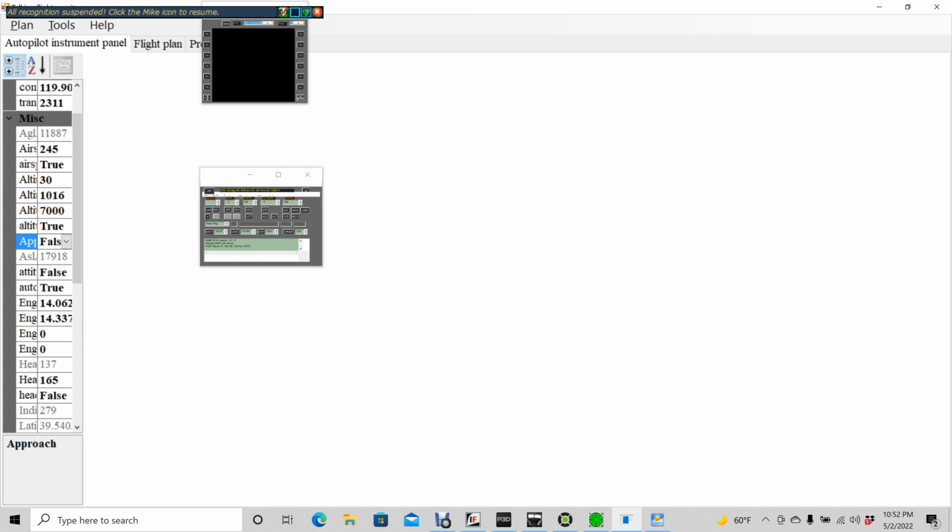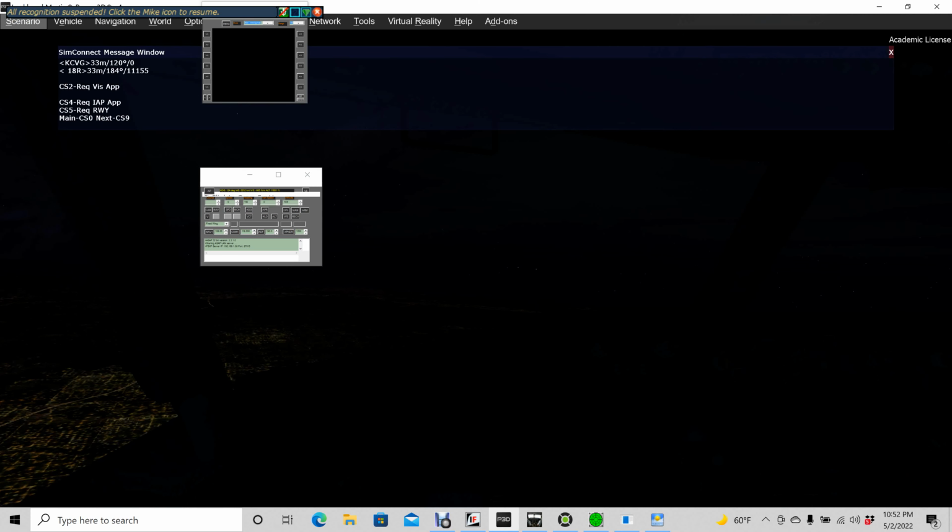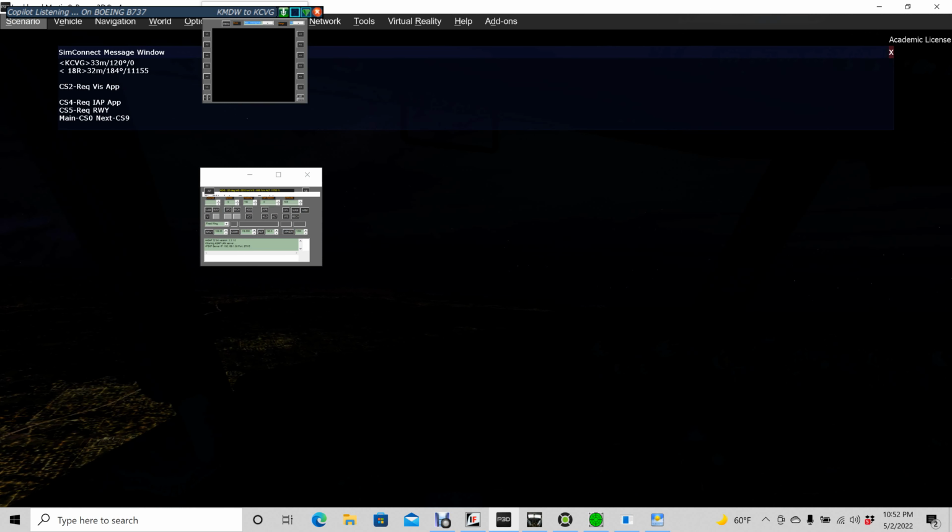Altitude 7,000. Heading 120. Approach hold, attitude hold, autopilot master, engine 1 throttle, engine 2. Heading data item 1, heading lock true, heading lock active. Nav lock off. Spoilers armed. Auto brake position 1.